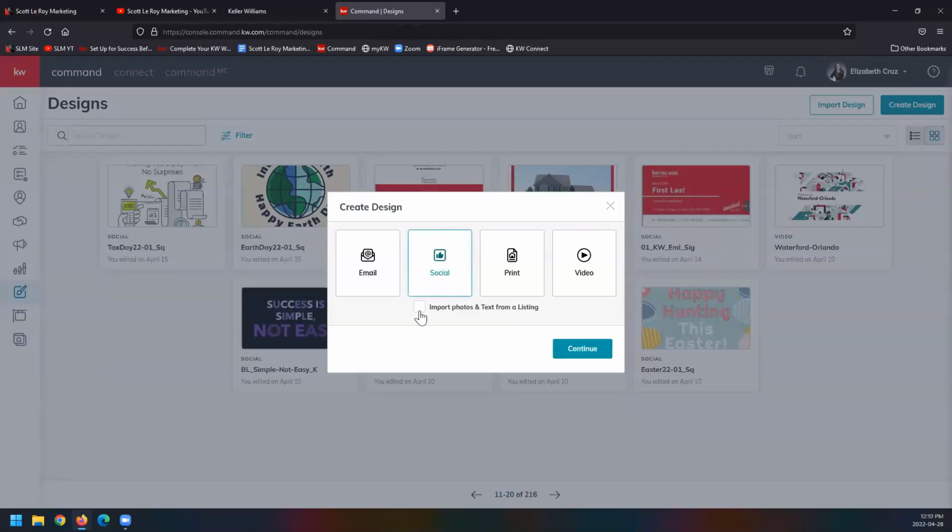Now you can also check off this box to import photos and text from a listing, if you are creating a listing social design piece today. And because I'll be showing you the assets first, the listing that we add here would be removed. So I will show you how to add that in after the fact in case you forget to check this box.